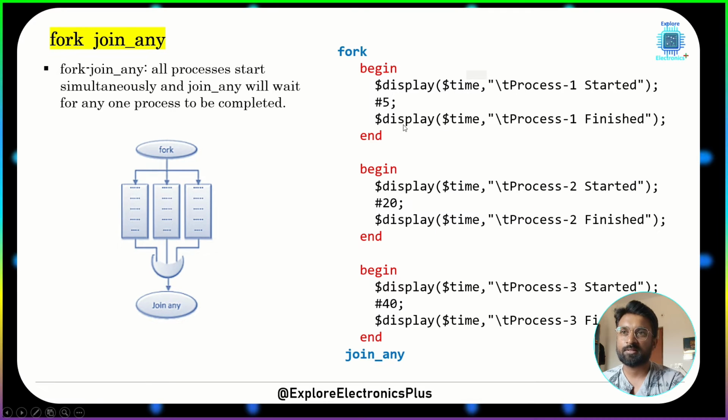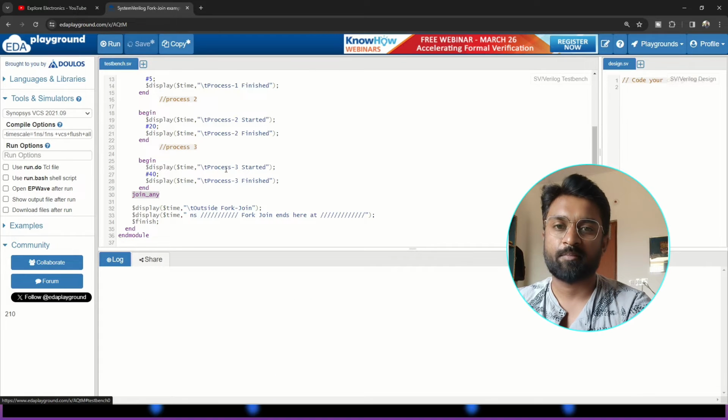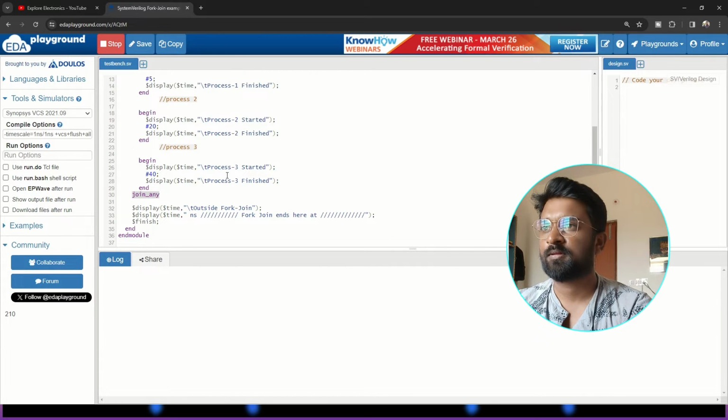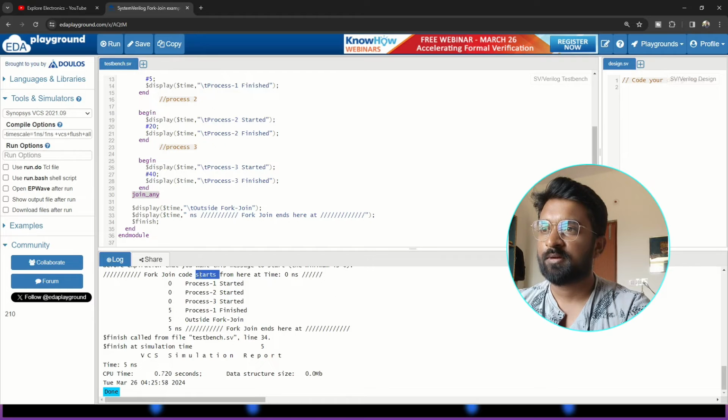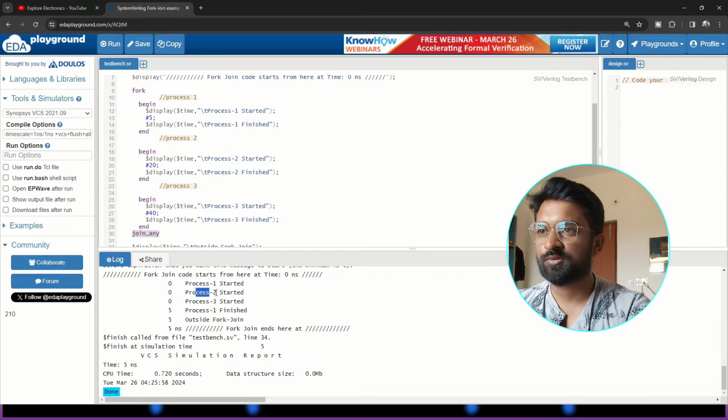You can see I have taken the same example, but here we are using join any. Let us simulate this. For the same code I am using join any here, and I save and run this. Now we can see the result. My first display statement before the fork join started at 0 time units. Process 1 started, process 2 started, process 3 started at 0 time units.